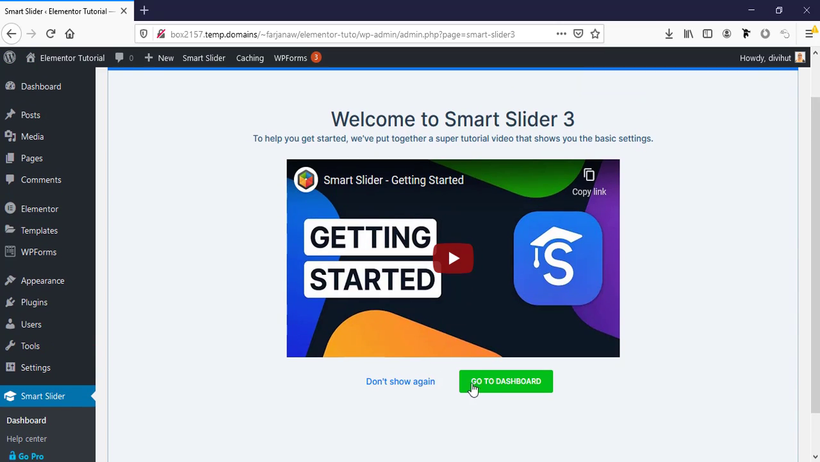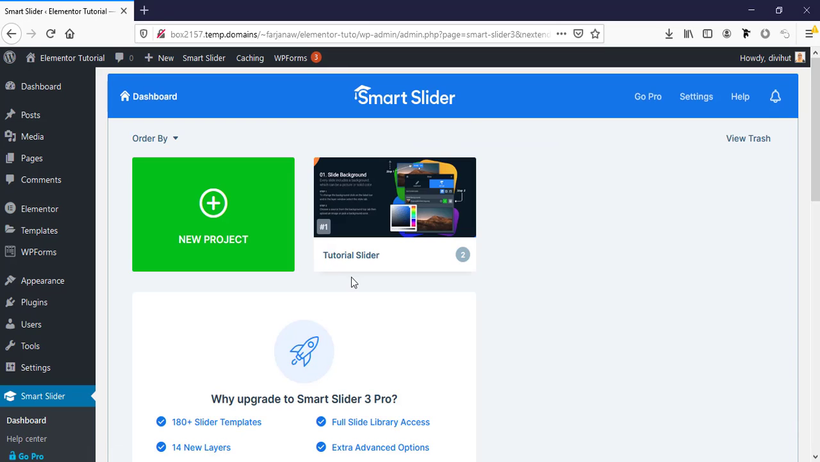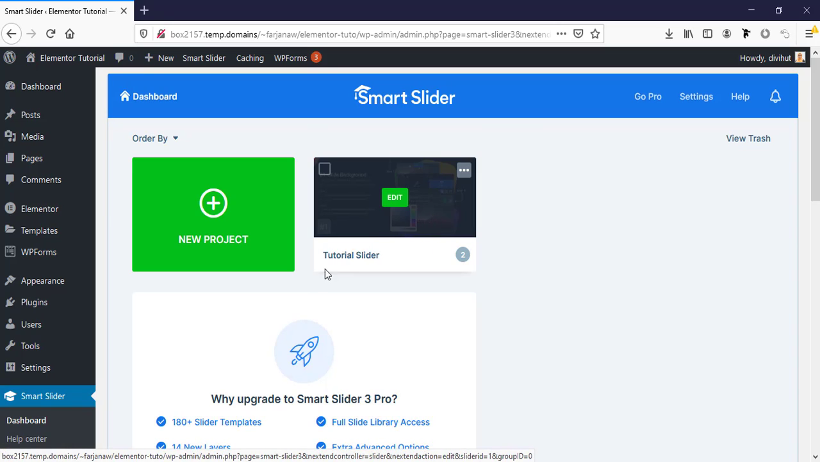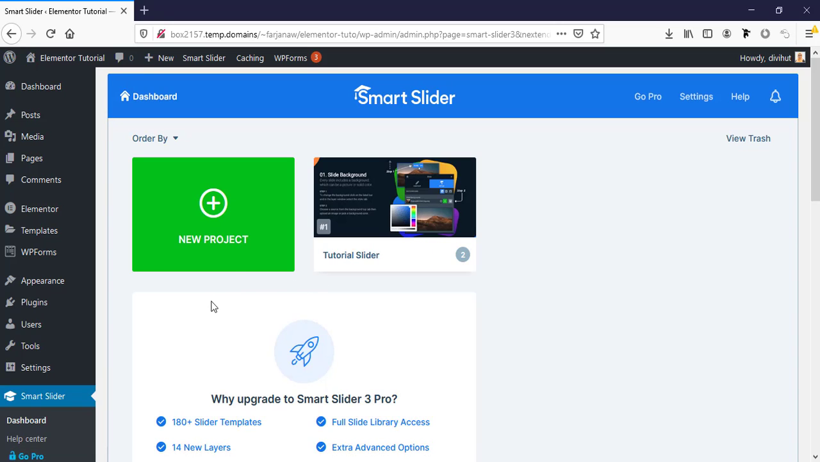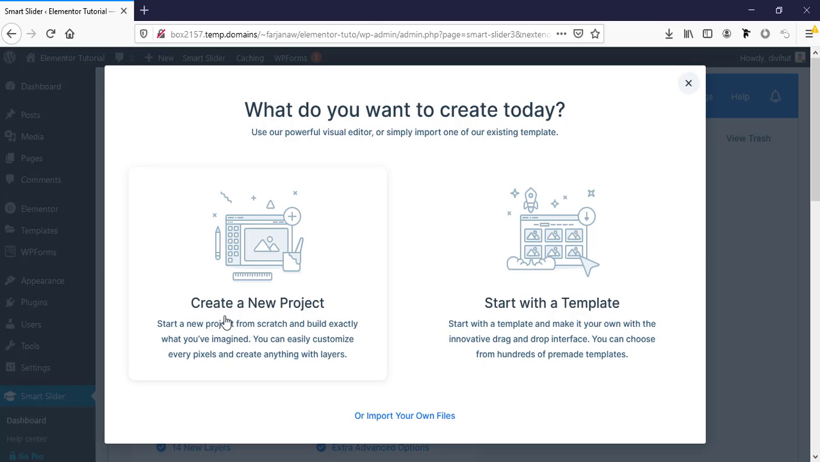We can skip this. I'm just going to the dashboard, and from here to create a new slider, here is already a pre-made slider, but we can start from a new one. So going to new project and create a new project. We can make it from scratch or we can start from a template. I think it is much easier to start from a template, so I always prefer to do this.